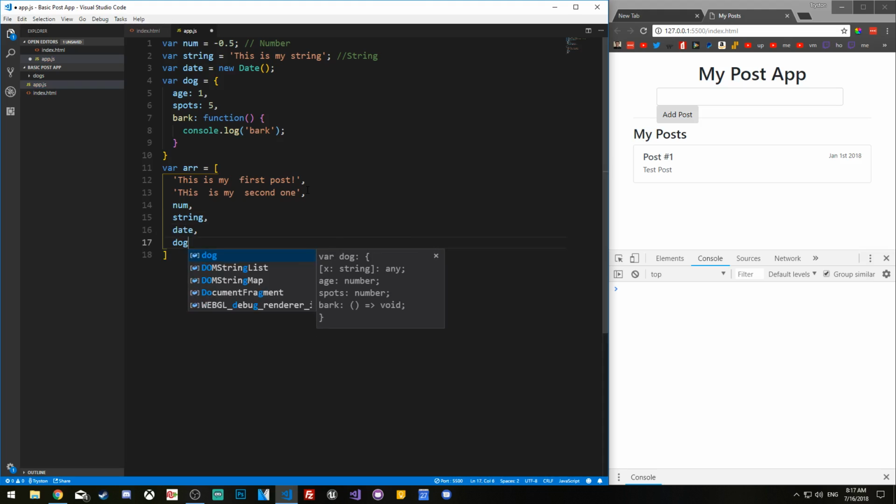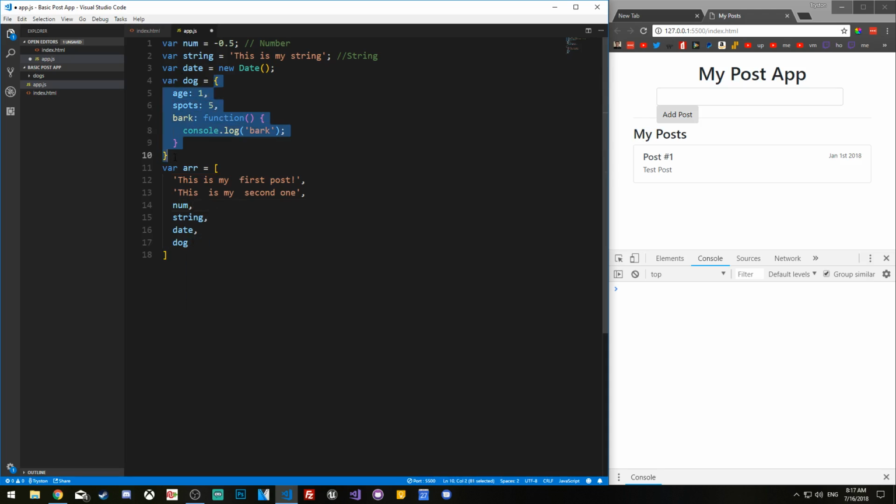Well, dog.age if we wanted to. Or we could just include the entirety of dog. The entire object can also be in here. And you can actually have an array of just objects. You could have something like var r2, my bad, equals array.